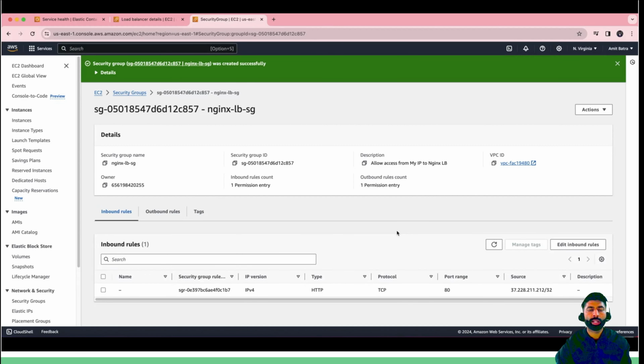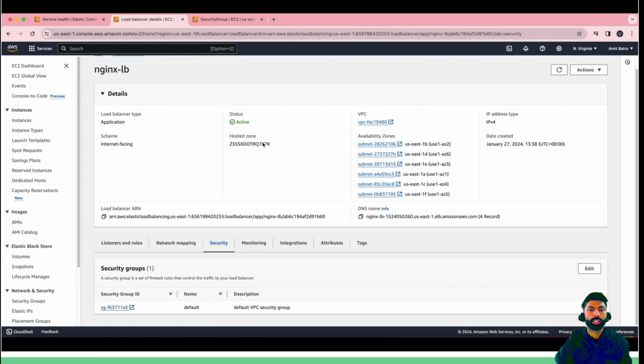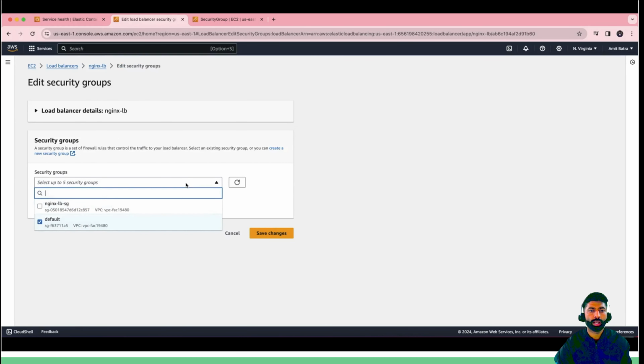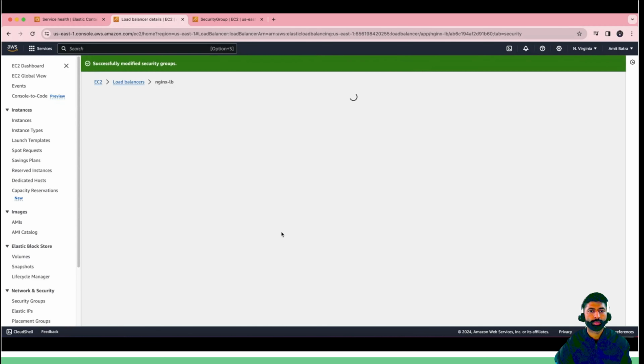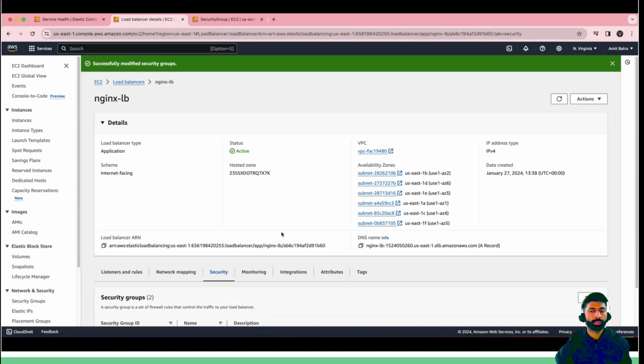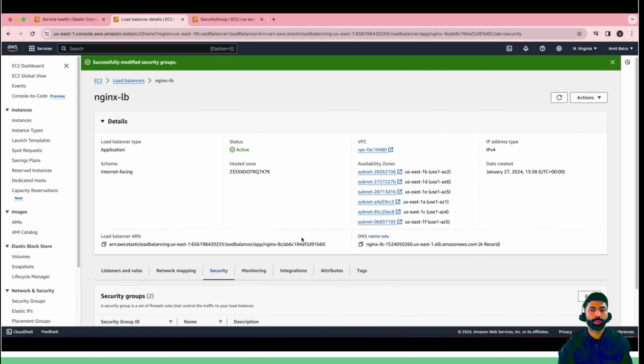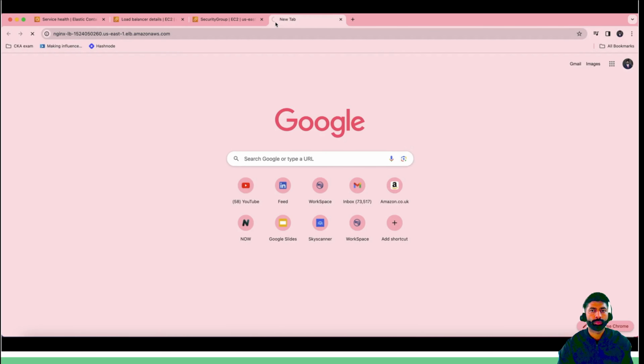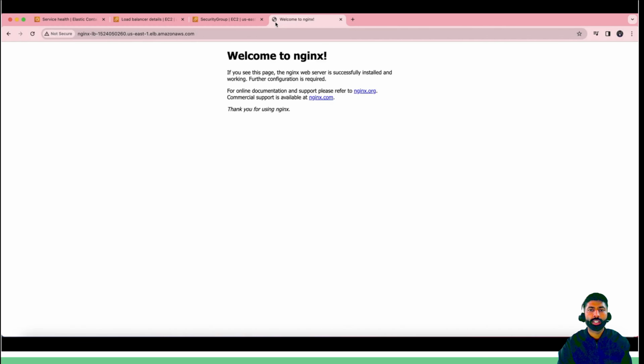Now we'll go back to the load balancer and we will attach this security group to this load balancer. So now we are going to use this DNS name again, and we are going to execute this in the browser in a new tab. Now we can see the landing page of Nginx container.